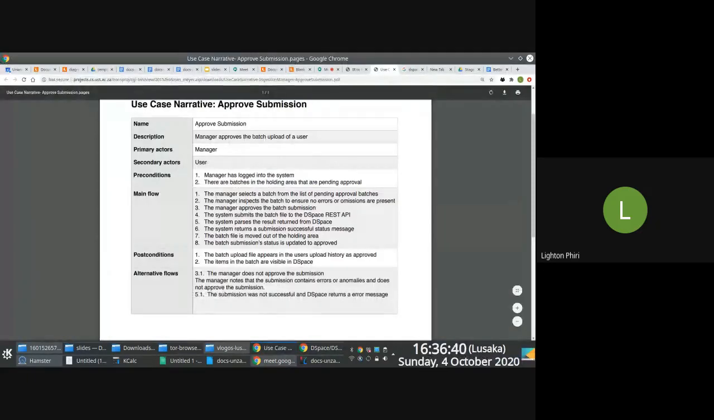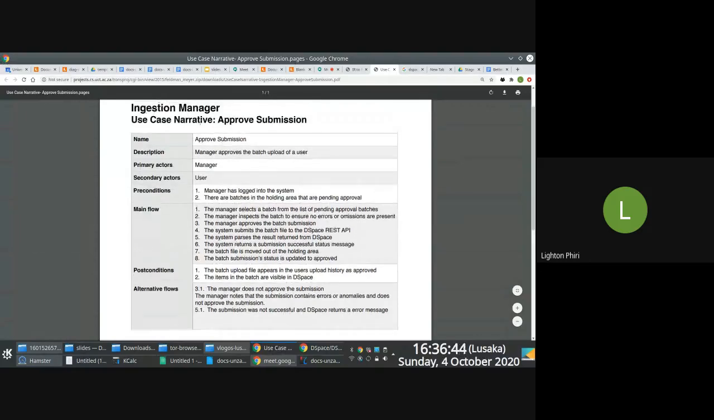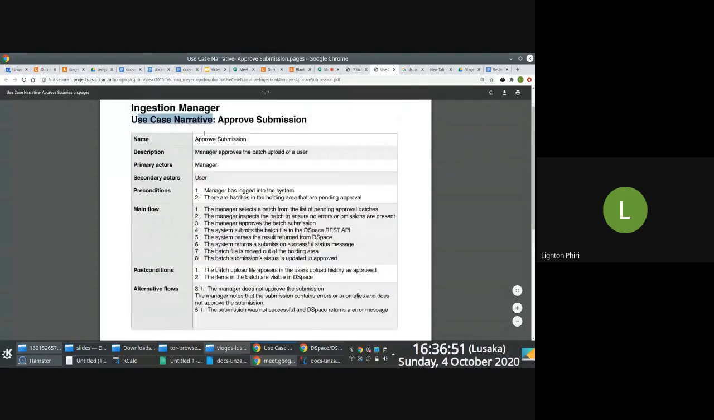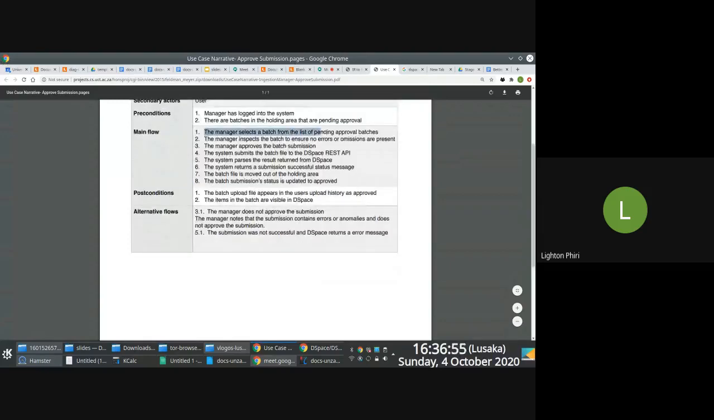Right? Now, if I can context switch to the other example that I was looking at, if you look at the main flow here, right? These guys are saying for this particular use case, where they're calling this use case narrative, not description, it's one and the same thing here. They're saying main flow of this particular use case, approved submission, is the manager selects a batch from the list of pending approval batches. The manager inspects the batch to ensure no errors or omissions are present. The manager approves the batch for submission.